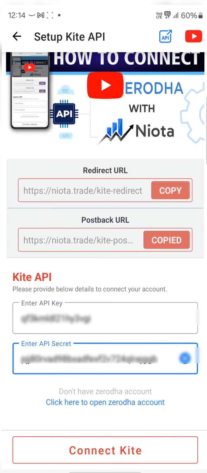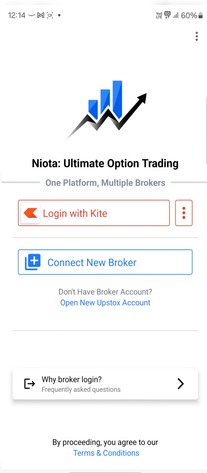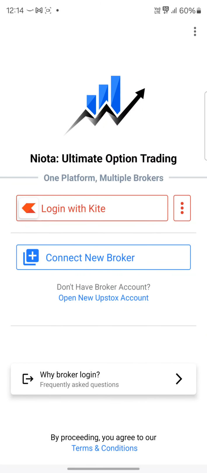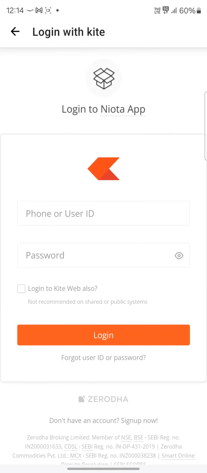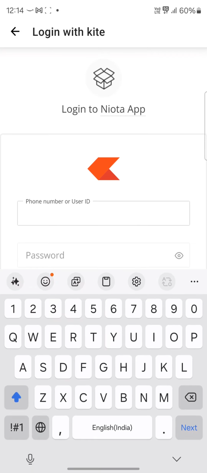Now, we will click the Connect Kite button. Once we click Connect Kite, Zerodha broker will be added to Niota. You only need to perform this Connect Kite step once. Now you can see the Login with Kite button. Once we click the Login with Kite button, Niota will redirect you to Zerodha Kite's official website for login.